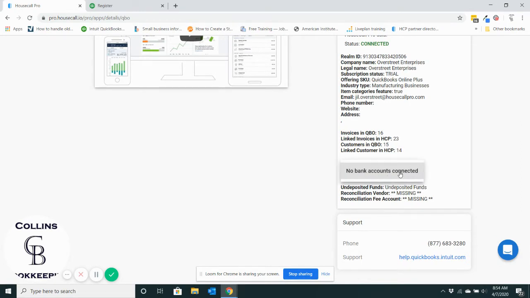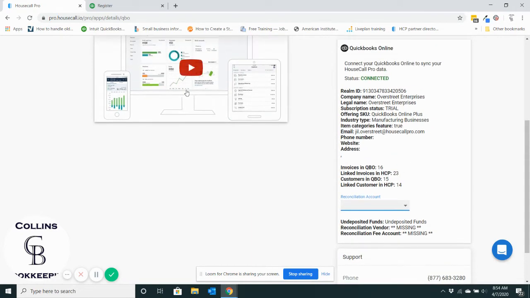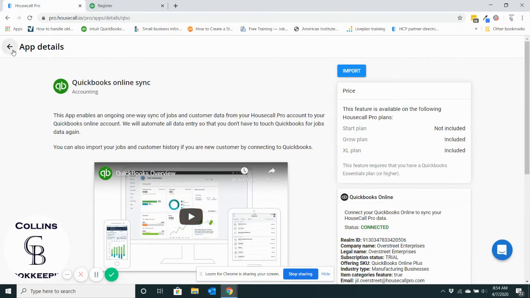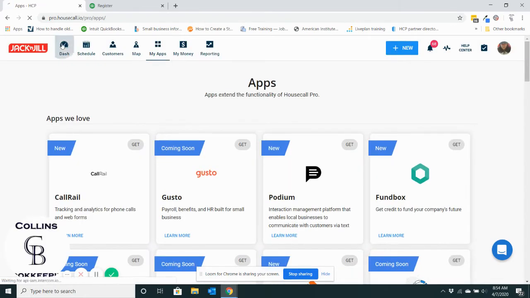Now, right now, this Housecall Pro does not have any QuickBooks bank accounts connected to it because this is a demo company. But normally you would see your list of your checking accounts and savings accounts that are listed within your QuickBooks Online chart of accounts. So you would need to go ahead and select the account that you want your credit card payments to be reconciled into. Once you do that, that's all you have to do is select that. And then you can just go back to your app details and then go to your dashboard if that's what you want to do.